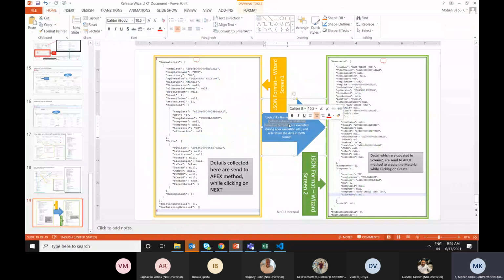When we click on next, some of the logics in the material are performed, and some of the logics are not performed when we click on create from the wizard. One example is the naming convention. It is performed only when clicking on next, not on create.